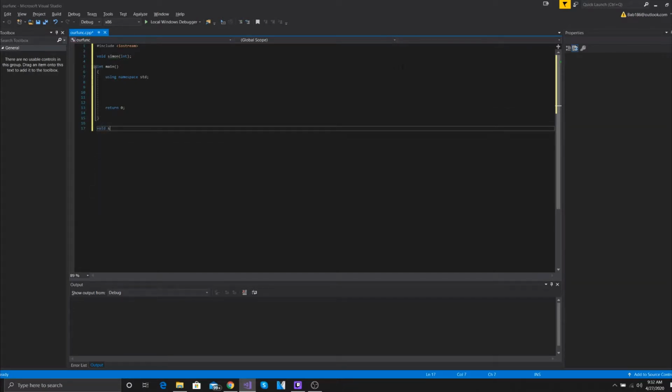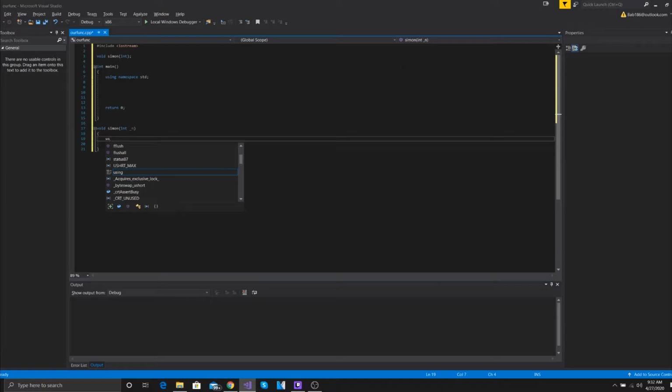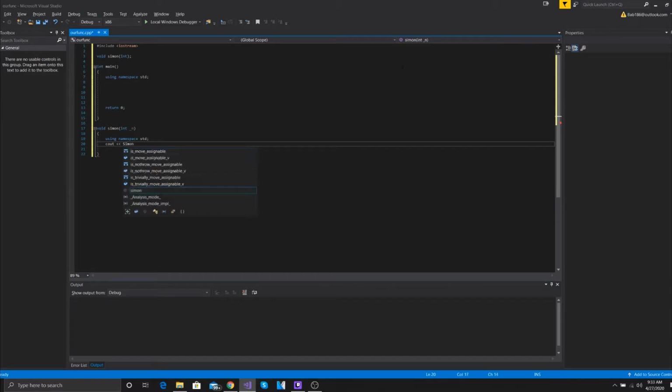the function. So what we do is void Simon, and then we add, you should always add the parentheses, int underscore n, and then what we would do is using namespace std, we would do a cout Simon says touch your toes underscore n many times.